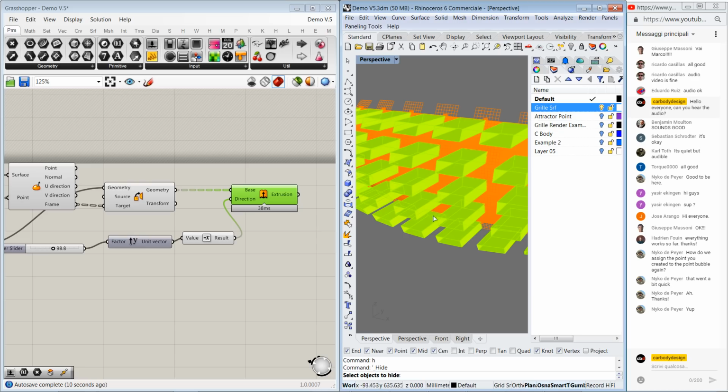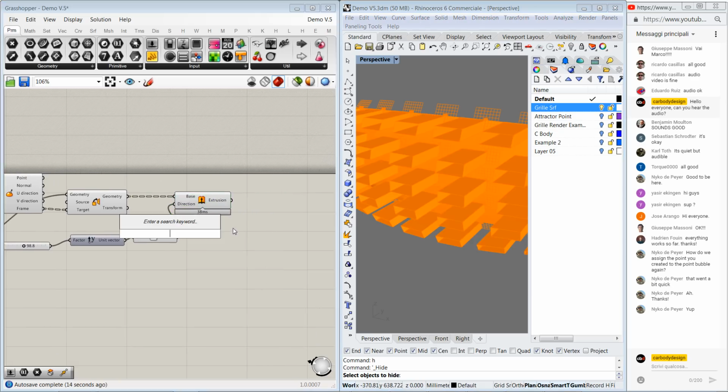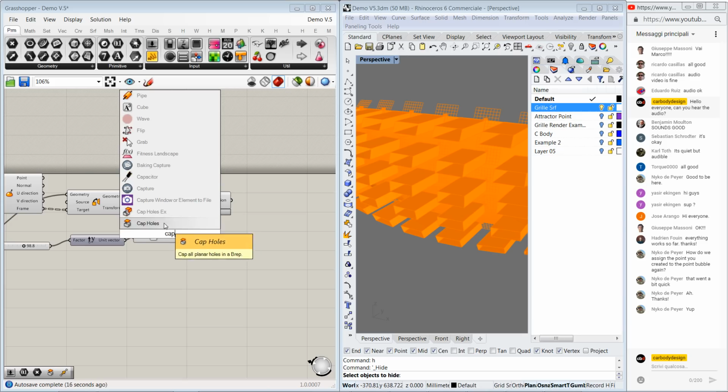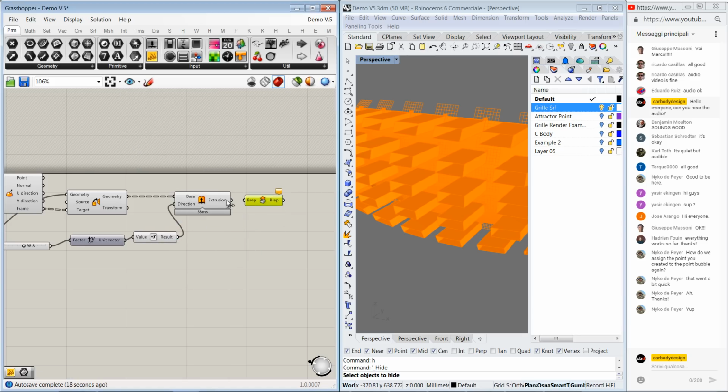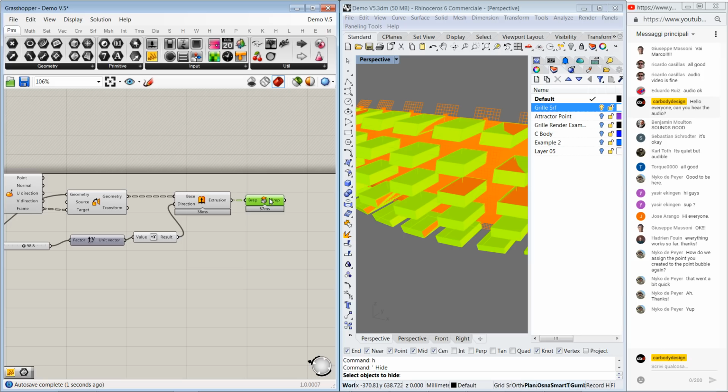Last operation is to cap it. So let's search for a cap operation. Cap holes is the one we are looking for. We are going to connect it, and then we have these boxes.